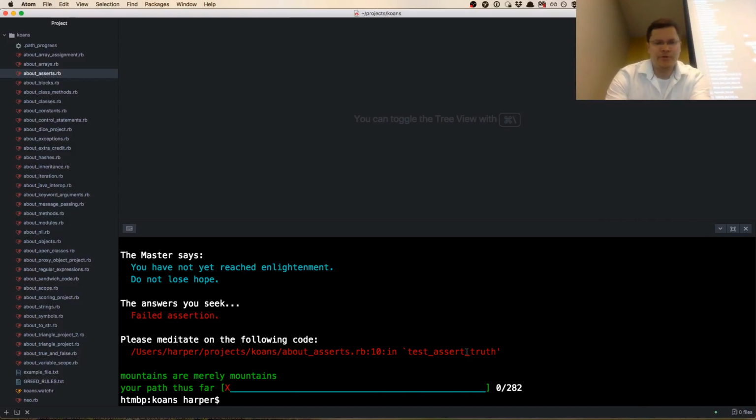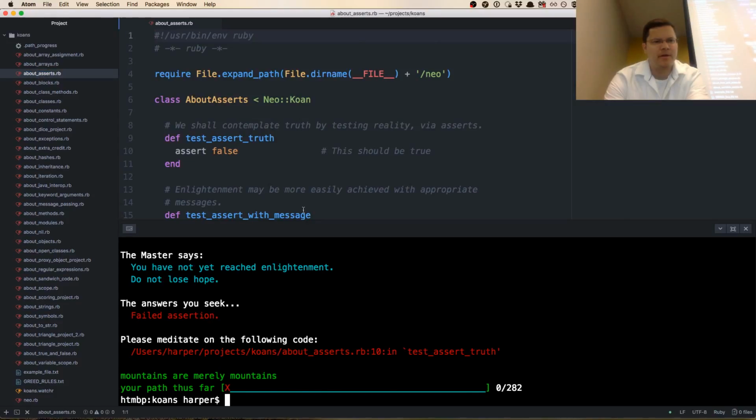So what you'll see is, please meditate on the following code right down here, and it'll show you a path in a file, about asserts.rb. Okay, so let's click over here to about asserts and open that up.